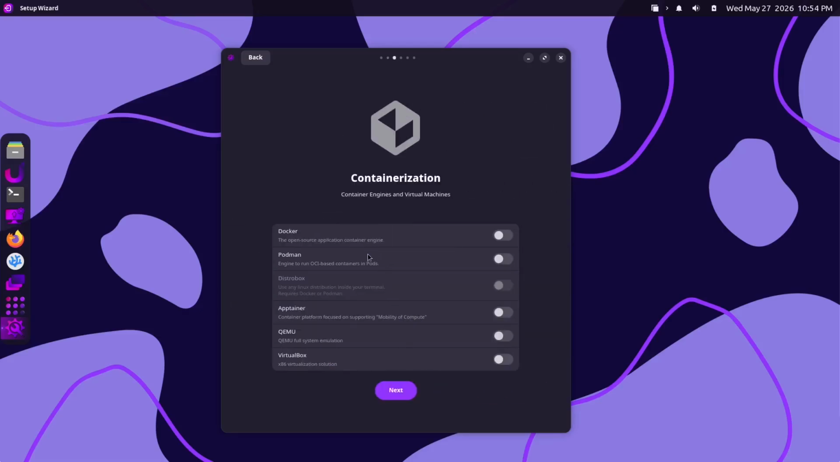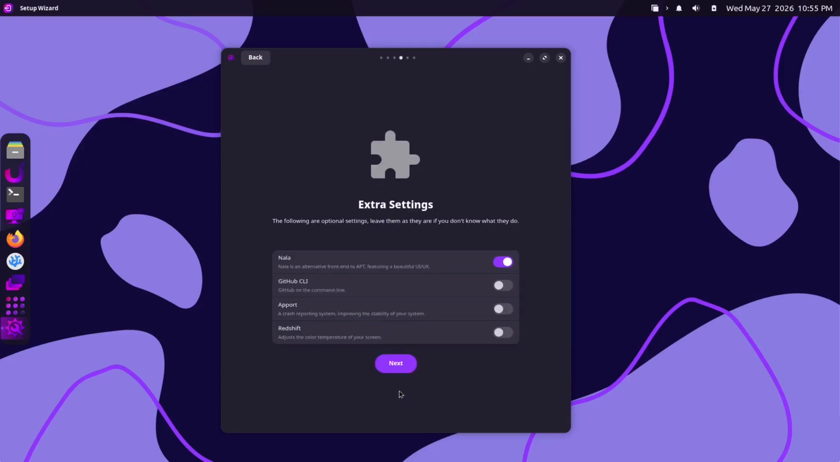Let's go next. And then you have containerization. Which one do you want? If you want to install virtual machine, VirtualBox, you can do that. If you want Docker, Podman, Apptainer, whatever it is, you may do it. Let's go next. And then extra settings, Nala, it's an alternative front end to apt featuring a beautiful UI or UX. And then you have GitHub CLI, which is GitHub on the command line. And then you have Apport. If you want any of these, you can enable them as well.